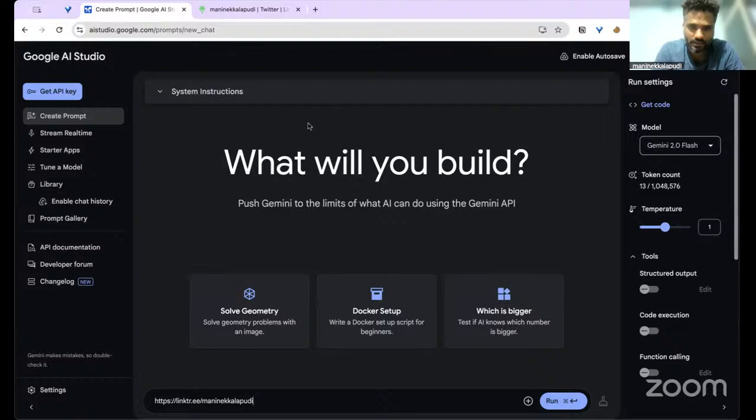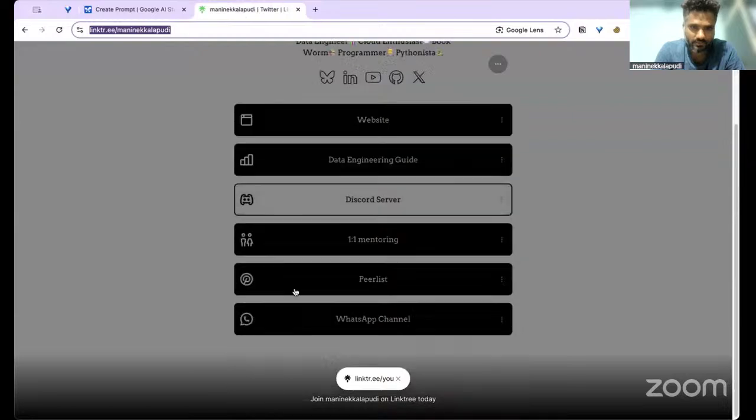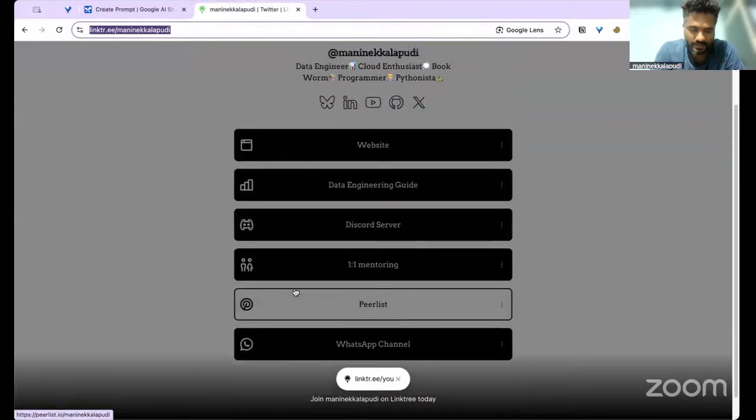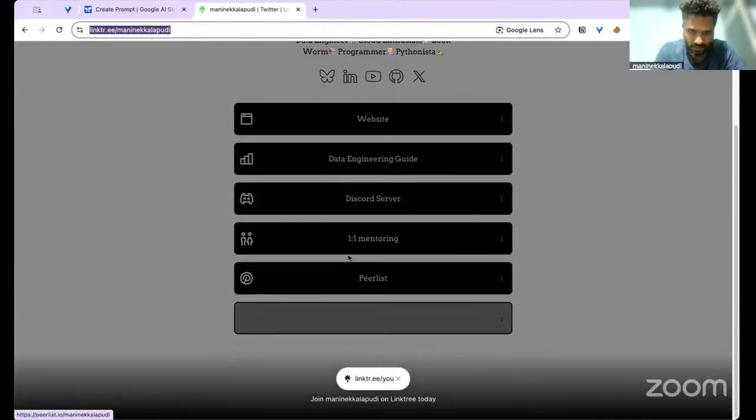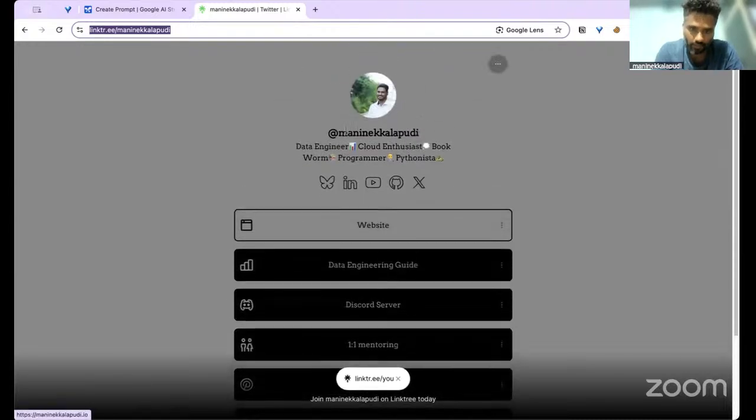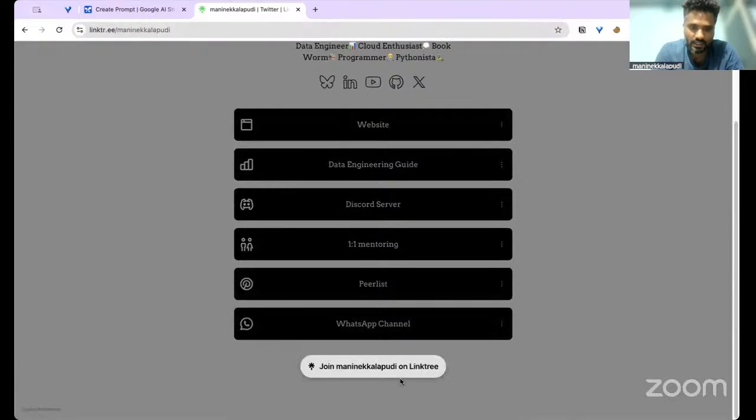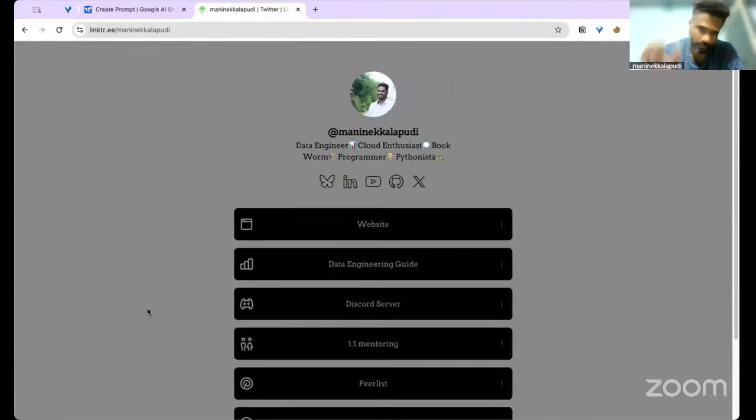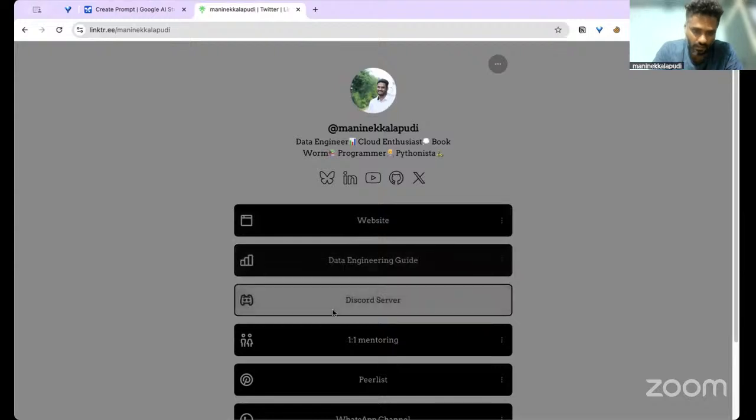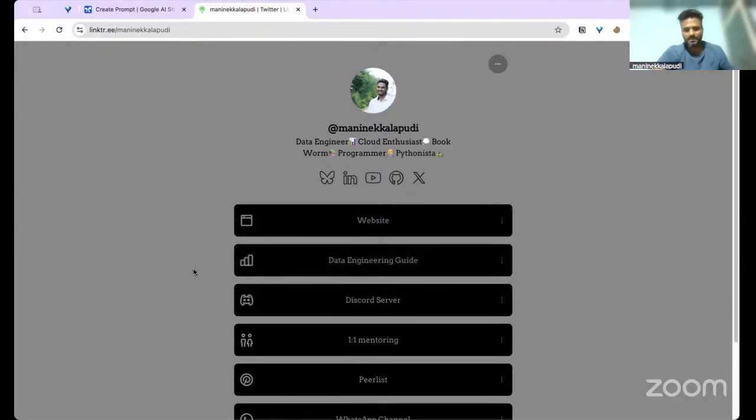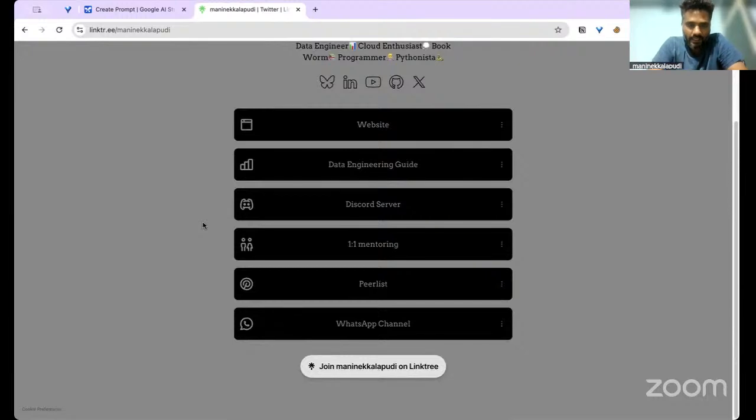Can you show the website once? Yeah, there it is. This is just a static web page. Static web page meaning that we don't have anything going on here. It is just a display of a couple of links in a certain format. Whatever you're seeing is somewhat like a list of all the links to my socials and my websites, and we want to just recreate this with AI.